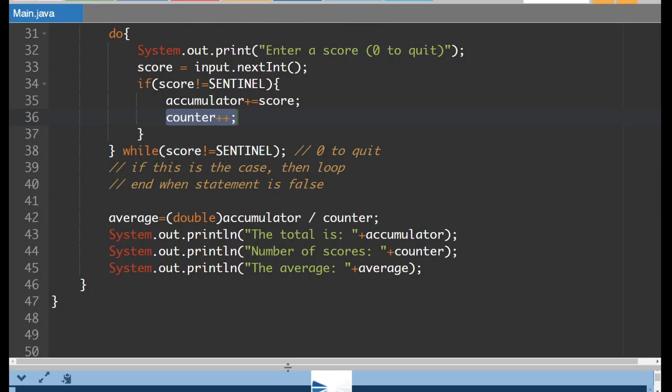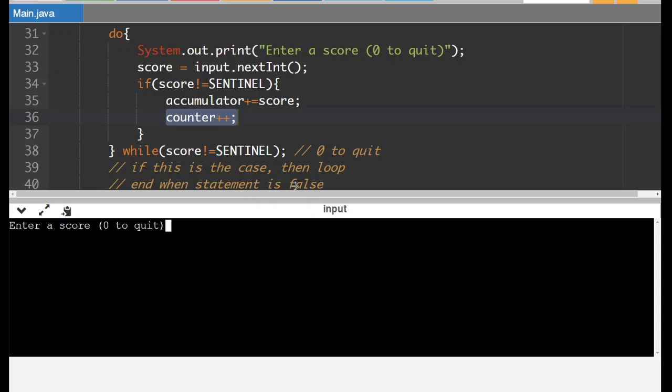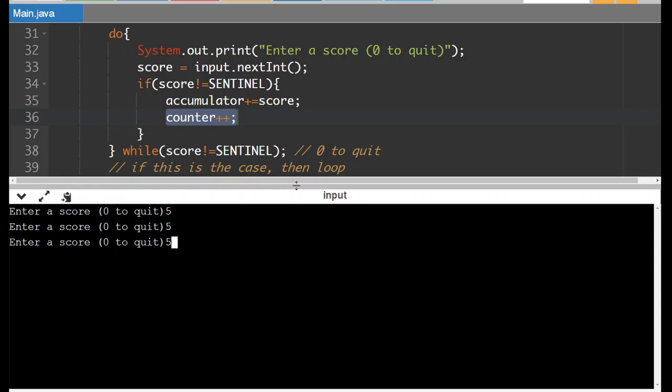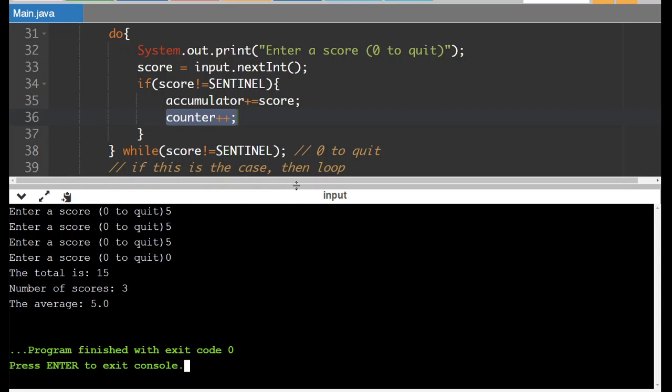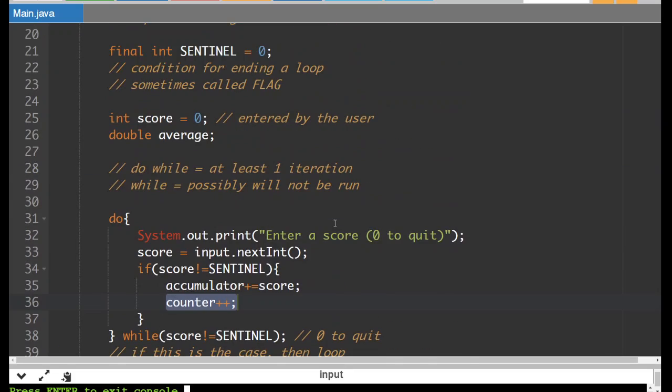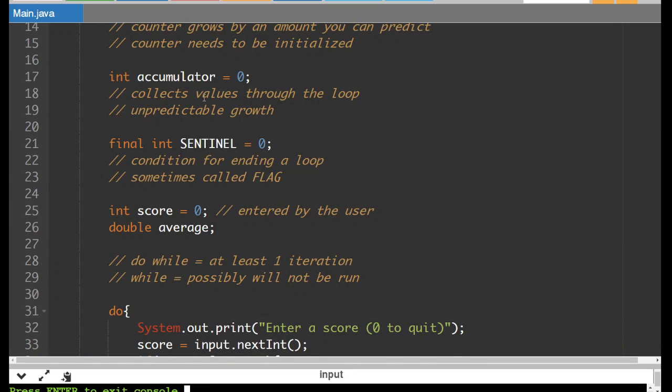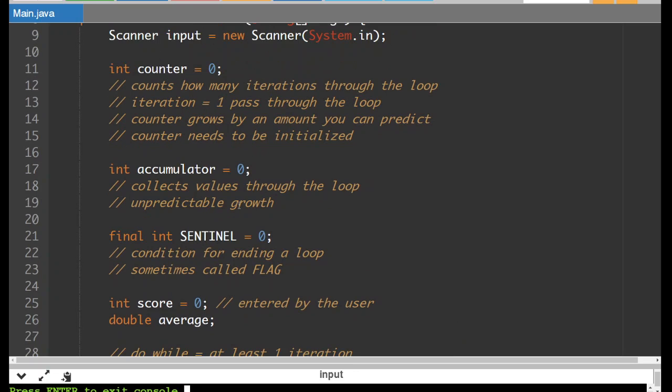So let's take a look at that again. 5, 5, 5, and then 0. And you can see, because we used this method, you don't always have to do the same thing every time you go through a loop. Because we used this method, we actually got the right answer at the end. So this program shows you how to use the main 3 variable types: counters, accumulators, and sentinels, and you're going to see them come up time and time again in virtually every loop program that you write.